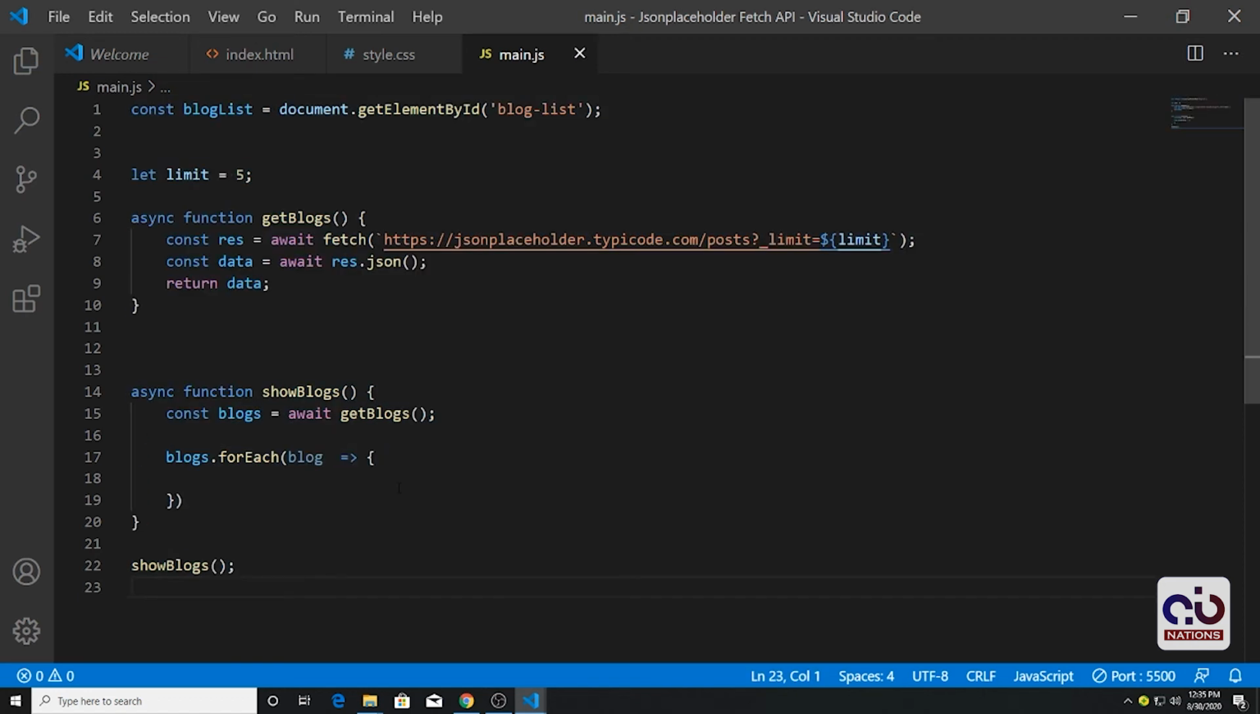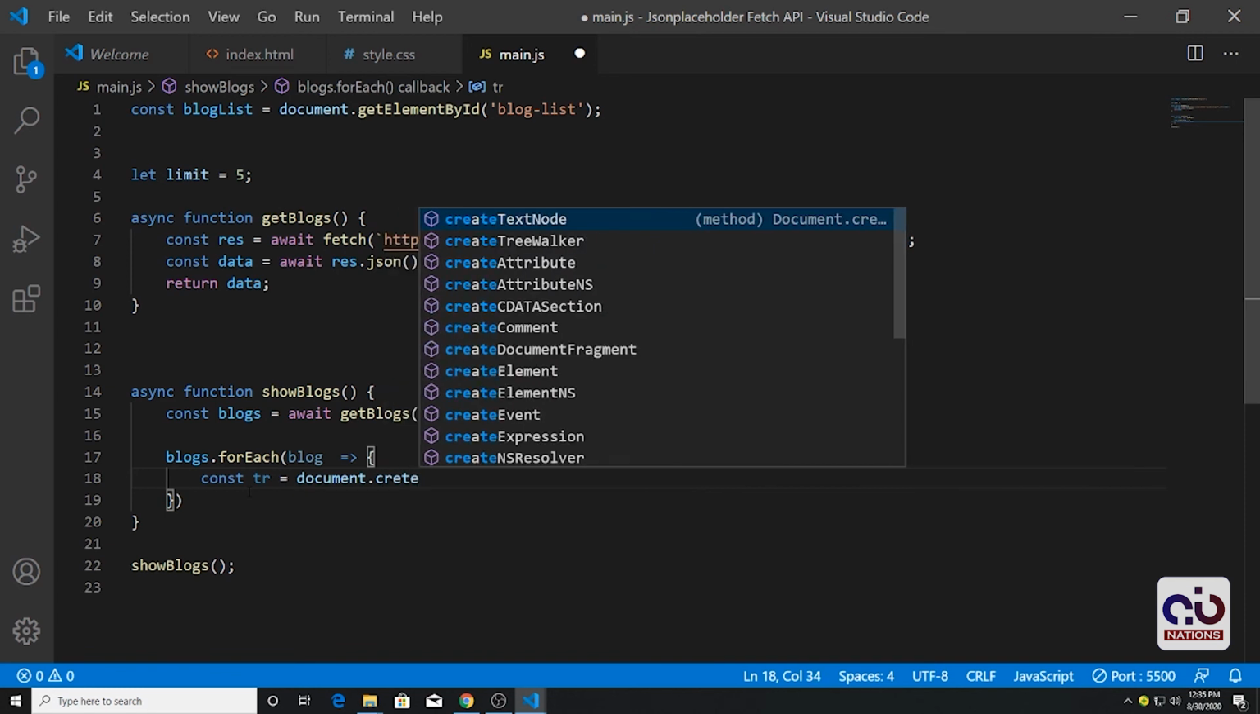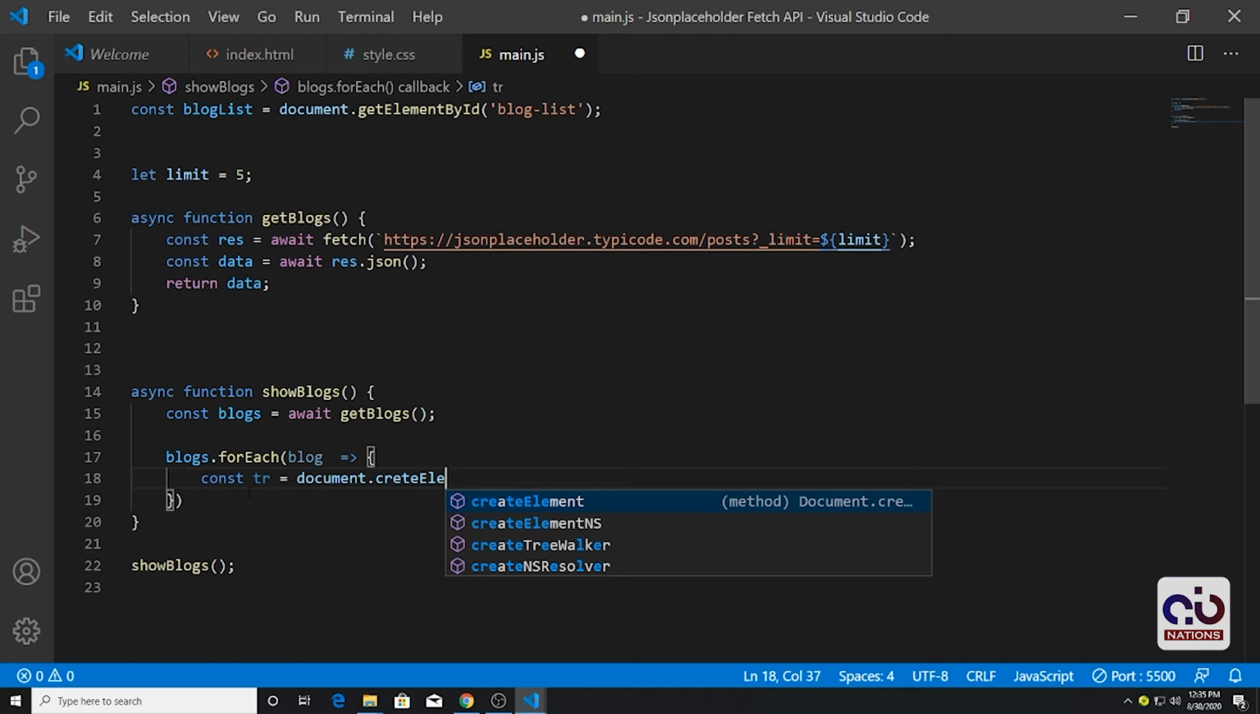Okay, now that's fine. All right, we pass the parameter, and next we need to create a new element. So I created an element which is tr. I use document.createElement. createElement is a method of the document object model which creates a new element.